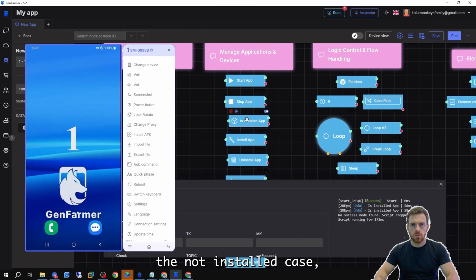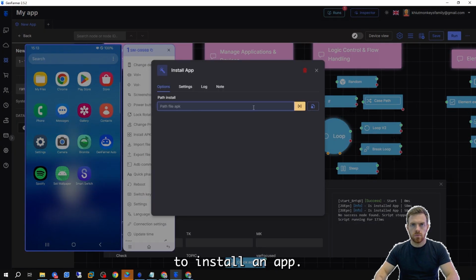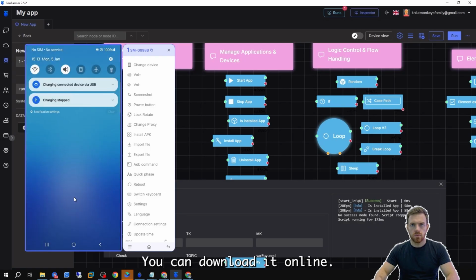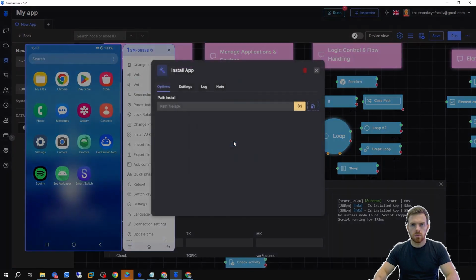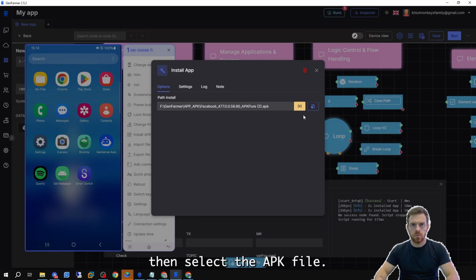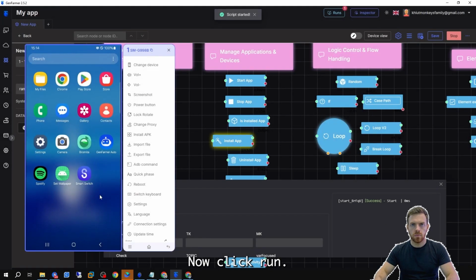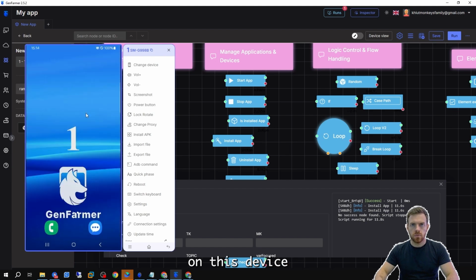To test the not installed case, we'll install an app first. To install an app, you need an APK file. You can download it online. I've prepared a Facebook APK. This device doesn't have Facebook installed yet. Open the install node, then select the APK file. Now click Run. It will install Facebook automatically. When it finishes, Facebook will be installed on this device.